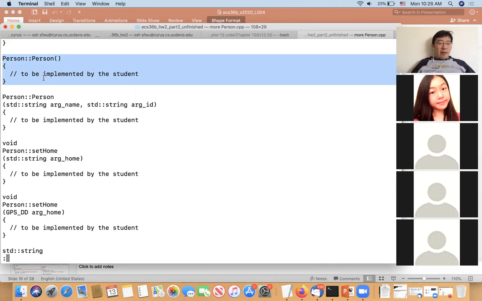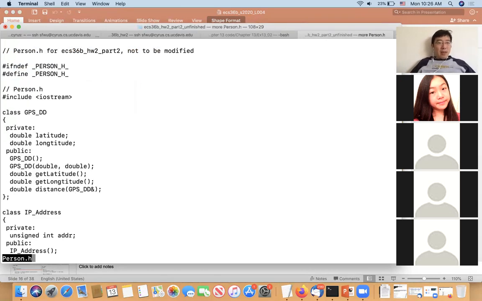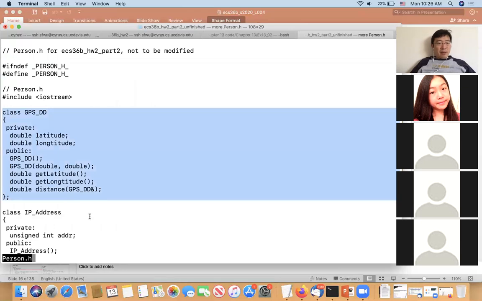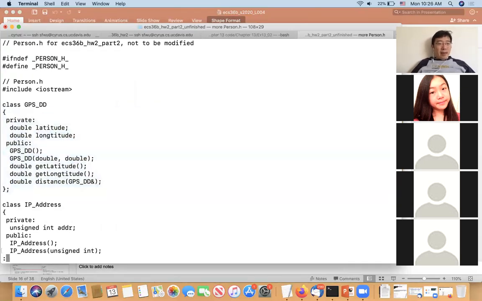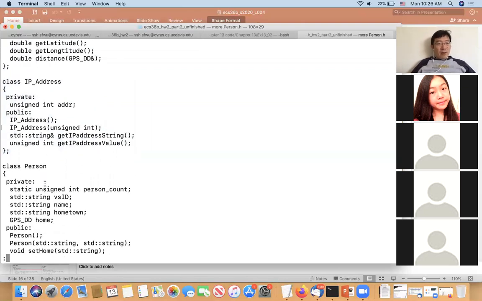And the reason for this is that, let me actually go back to my person.cpp. You can see that your GPS, this is your definition for GPS, right? And for IP address, you have this. But for your class person, you have a static unsigned variable.